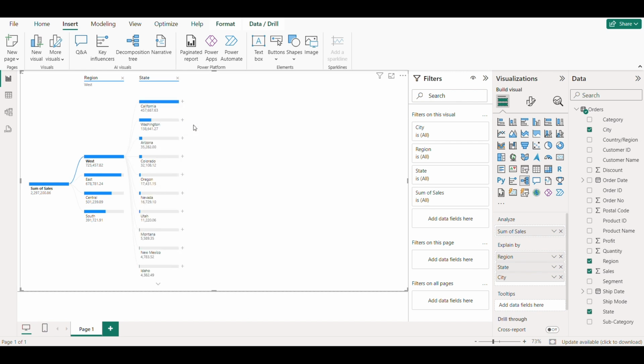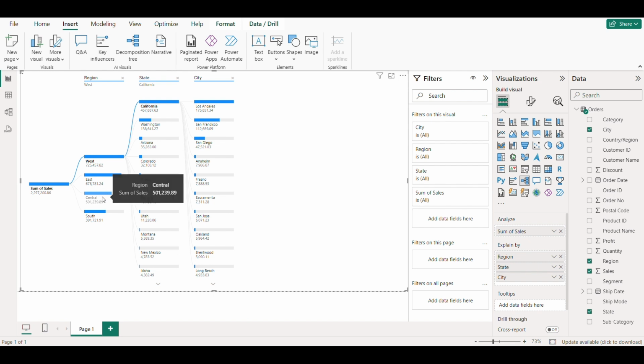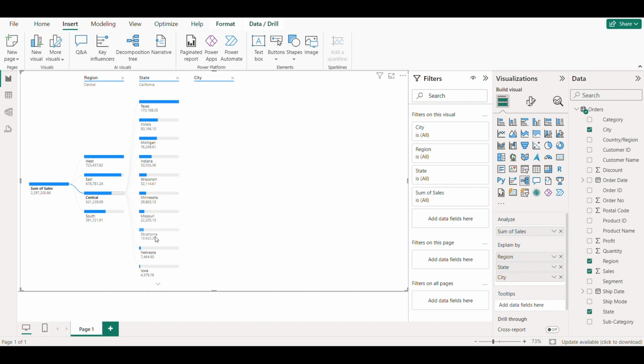And here our decomposition tree has been populated with data of sales, with total sales and then sales from each region and then from each state. And then from each city.